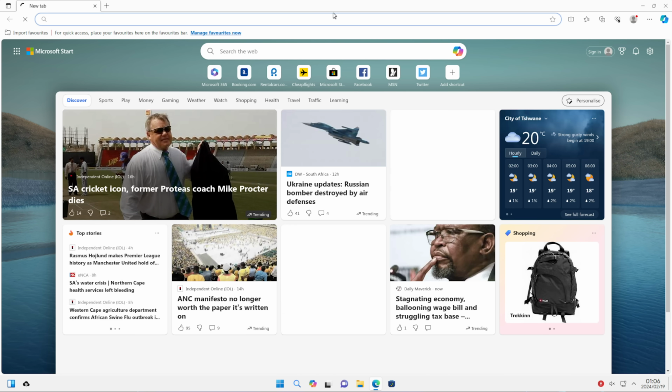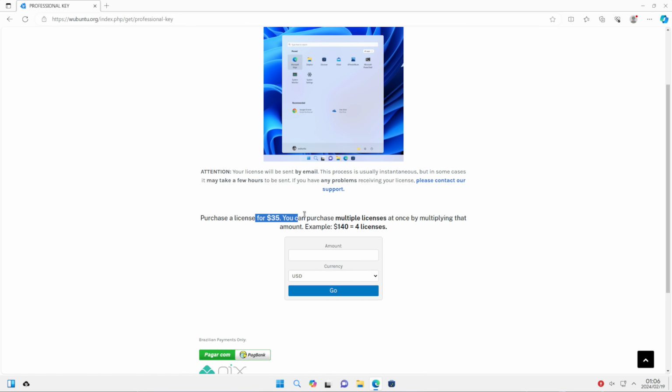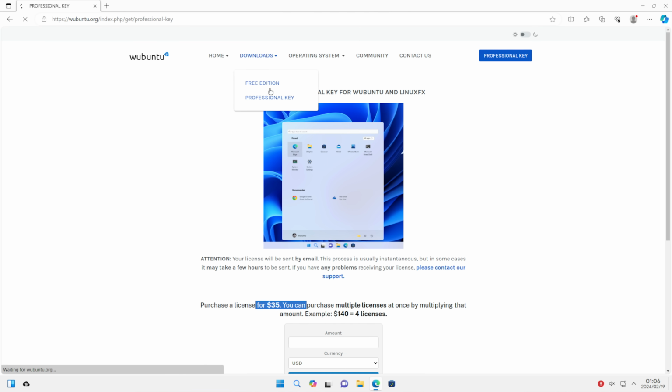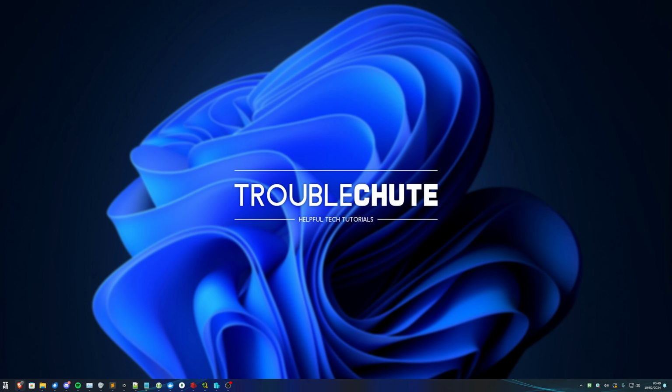If you really want to, you could head across to their site and purchase a key, which costs $35, or you could just install a Windows theme on an existing Ubuntu or other Linux install, just as long as you have Plasma, Cinnamon, etc. Let's say you want to install this cursed operating system.